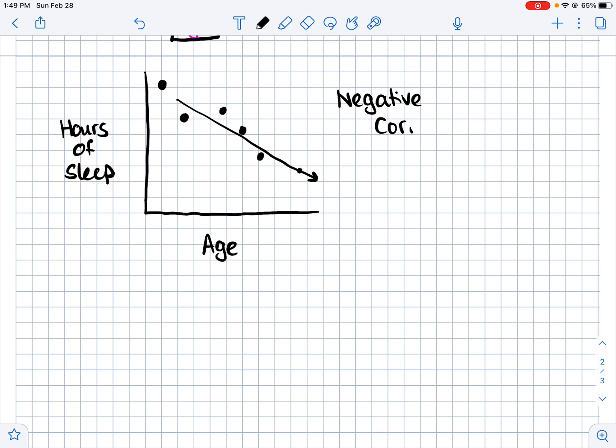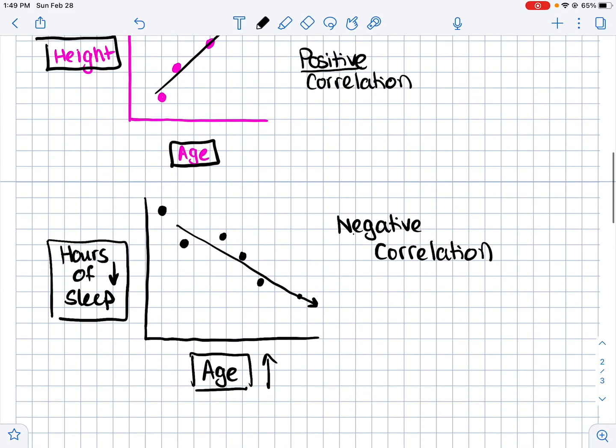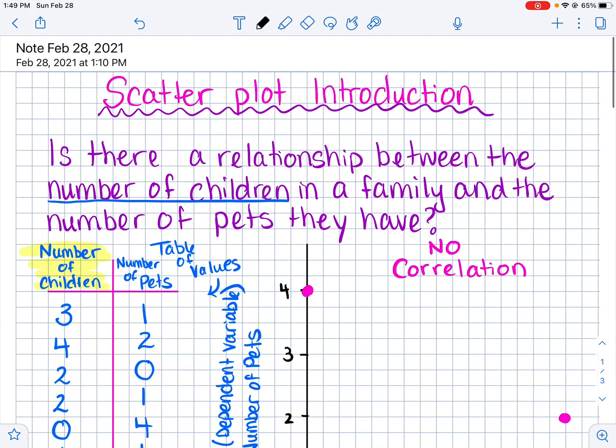Negative correlation. So as one variable increases, so as age increases, as you get older, hours of sleep decreases. So negative is saying that as one variable increases, the other variable decreases. And that is the end of our intro to scatterplots.